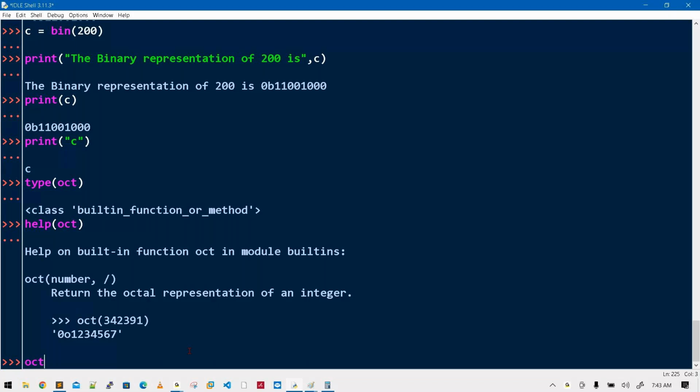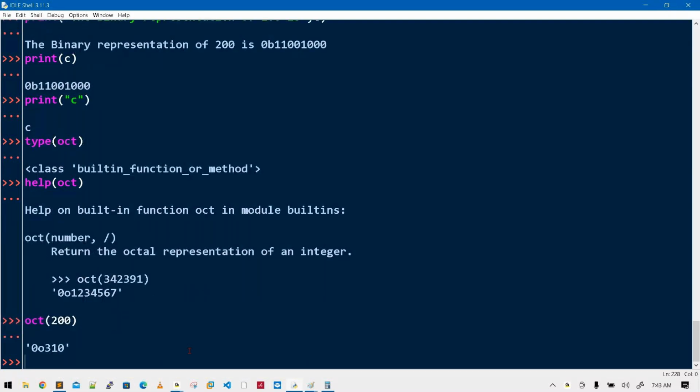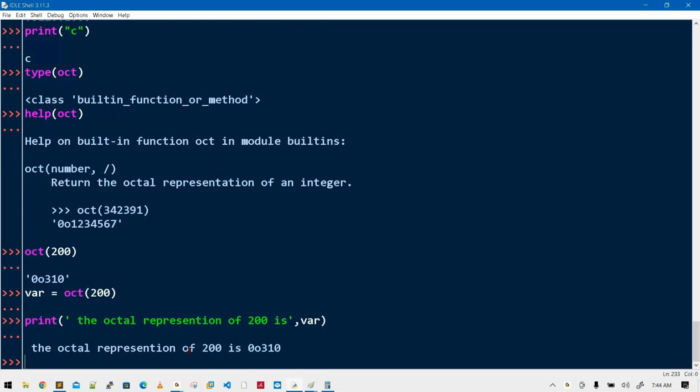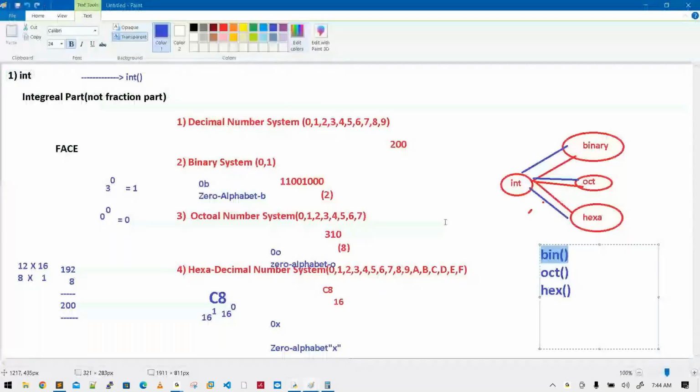If I write octal of 200, is it valid? Correct one only, na? Yes. Print the octal representation of 200 is, where is the variable? Variable name is where? See, I'm using a comma. When you use the comma, your space will come. But don't use consecutive commas. Same way hex.